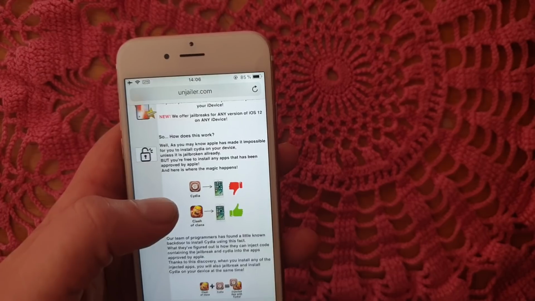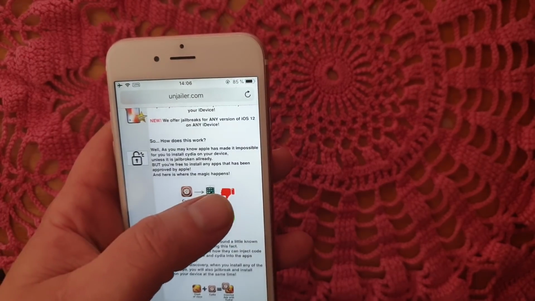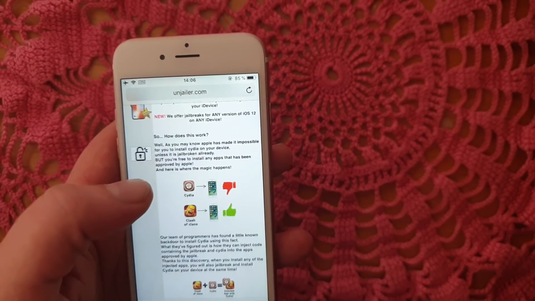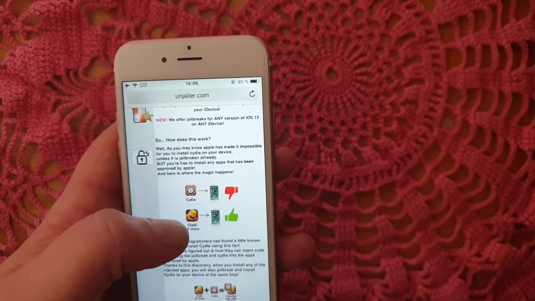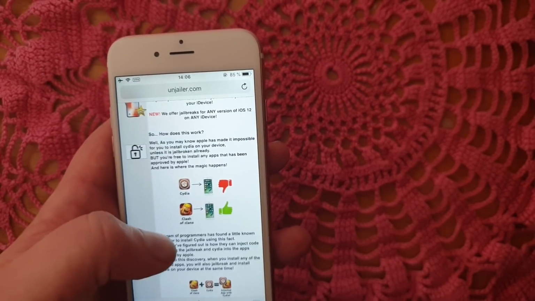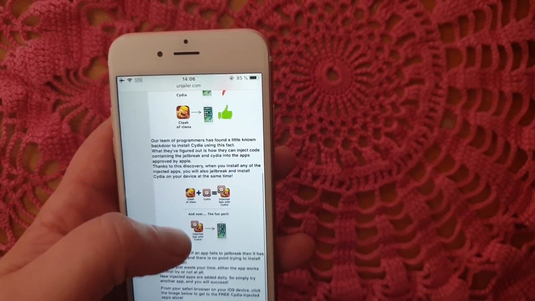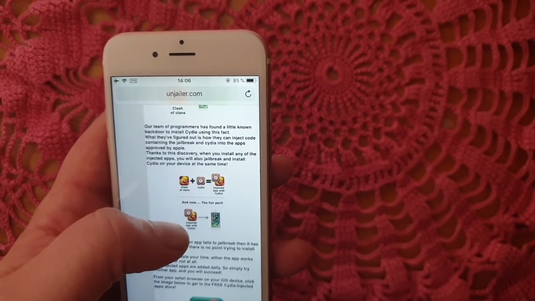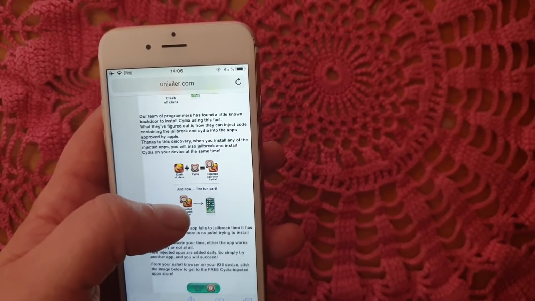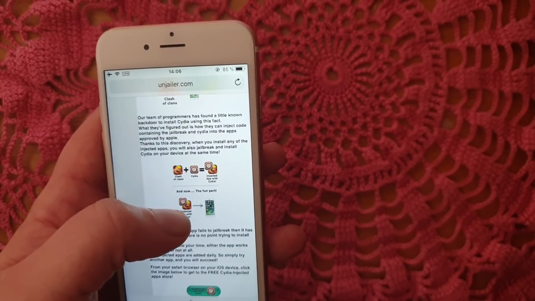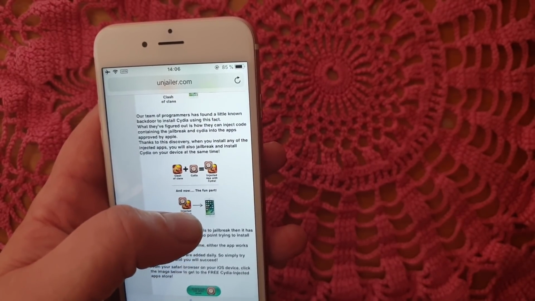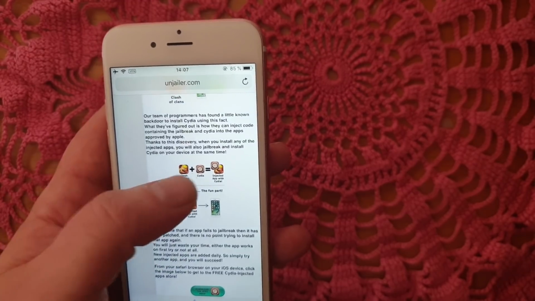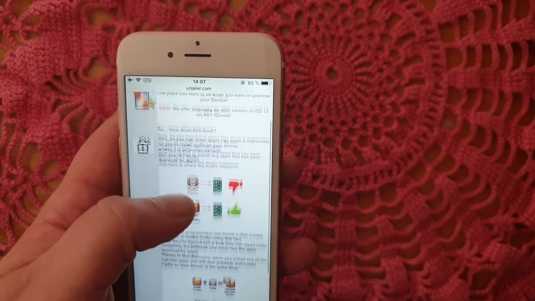And here they will explain how this works and tell you that you can't install Cydia on a device that has not been jailbroken. But you can, of course, install apps that have been approved by Apple. So what they did, they simply hid the jailbreak inside of an approved application. So you now get an approved application that you can install that has Cydia and the jailbreak inside of it. You can read for yourselves.